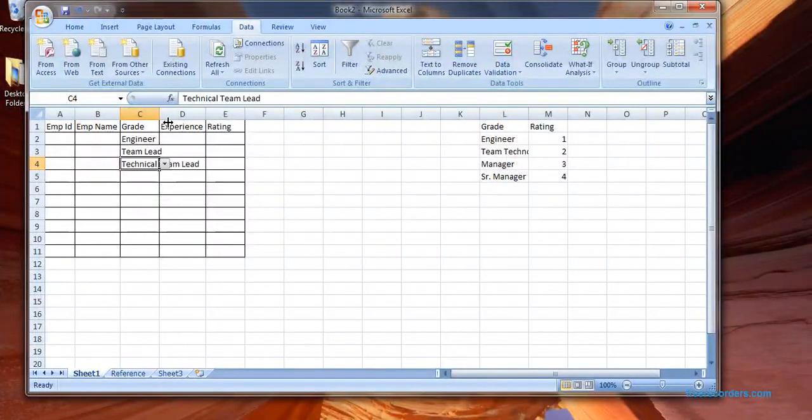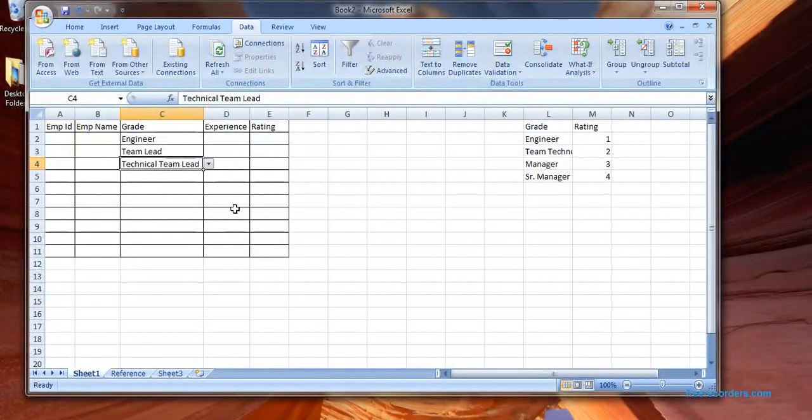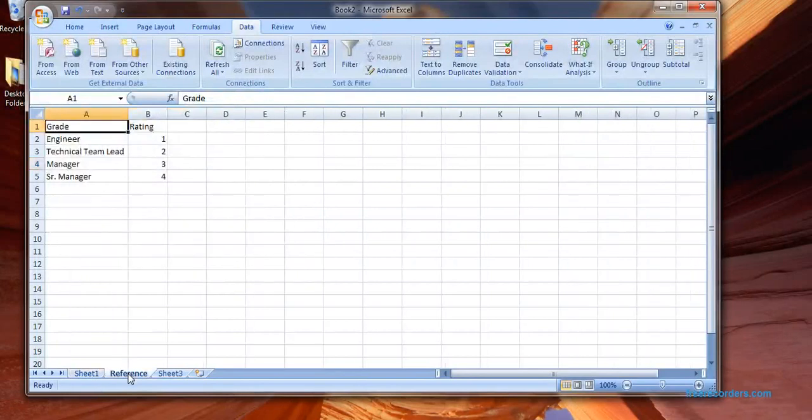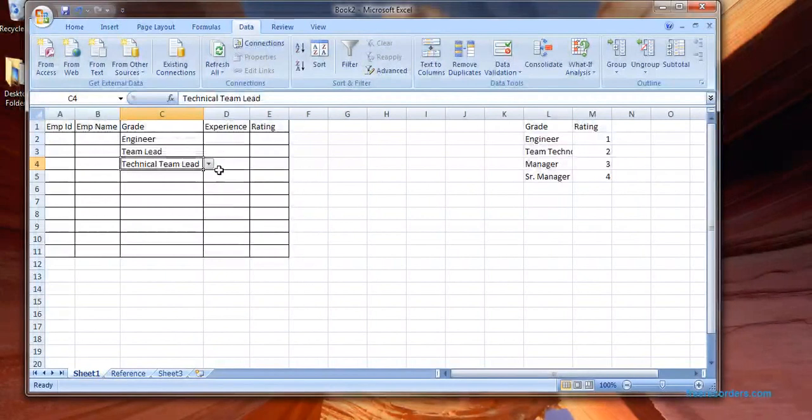So those are the three ways to create drop downs. I like the third way the best, so that we keep the data present in a separate sheet and we are able to use names and then create the drop down list. It helps in maintenance later on as well, wherein you can update any of these fields and then your drop downs will be refreshed automatically.